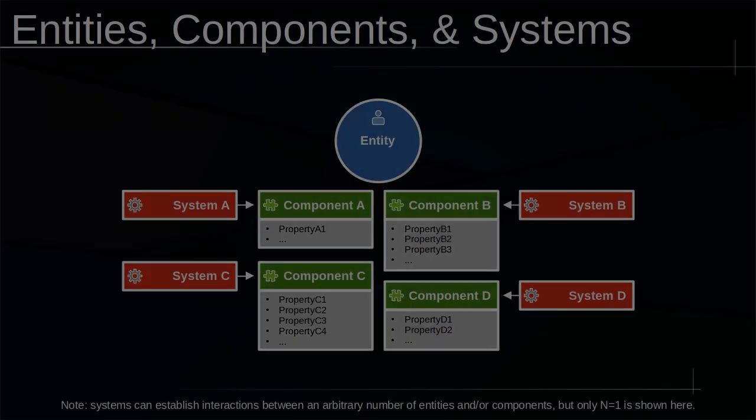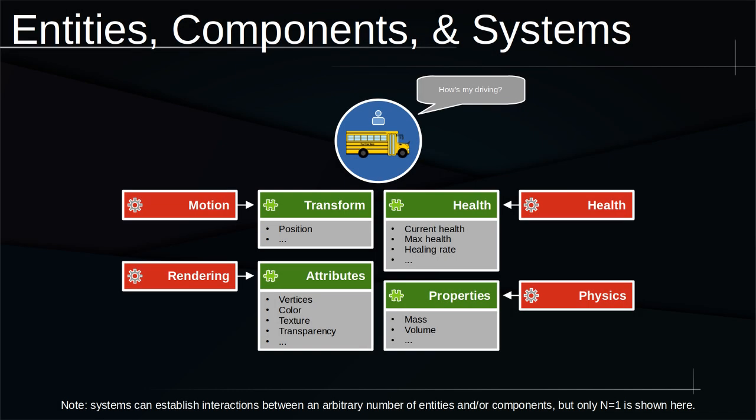We could imagine that this is, say, the Tartarus entity. The entity might include the transform, health, attributes, and properties components. In this case, the motion system operates on the transform component, the health system operates on the health component, and so on. And we extend this to whatever number of entities, components, and systems we desire.